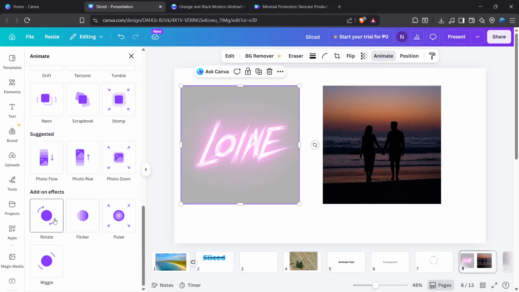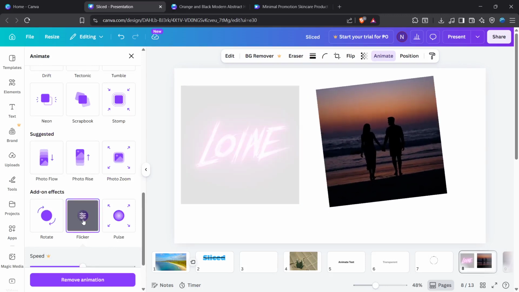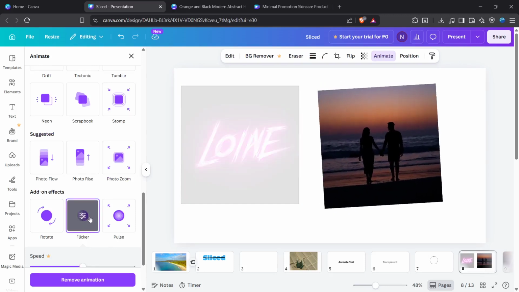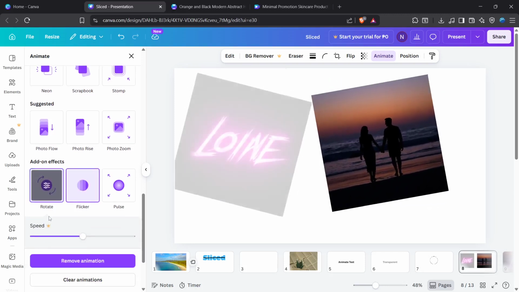Once you've chosen your animation style, your element is animated and ready to be part of your final design. From here, you can continue customizing your project and preview the overall result to make sure the motion looks the way you want.